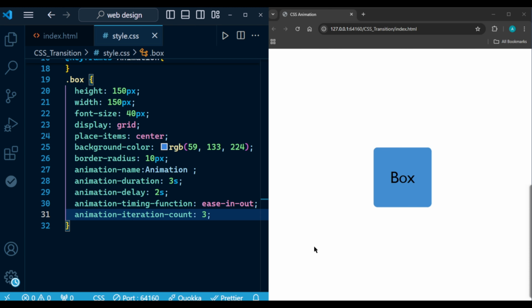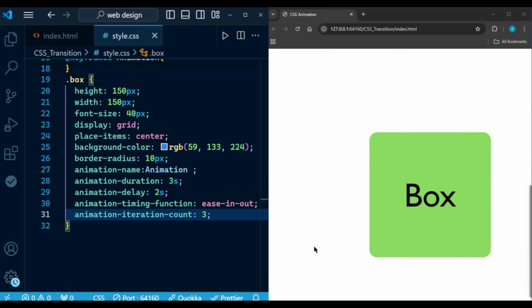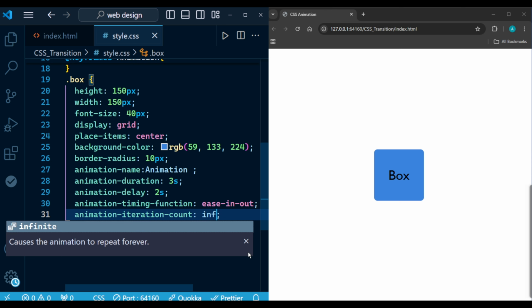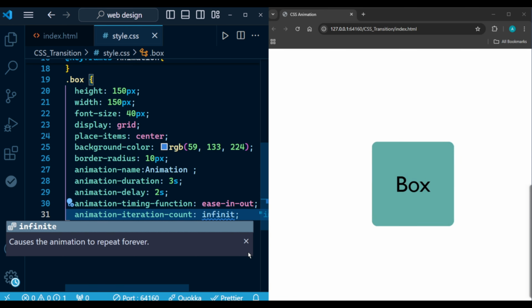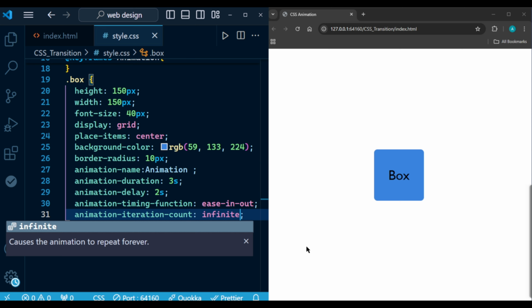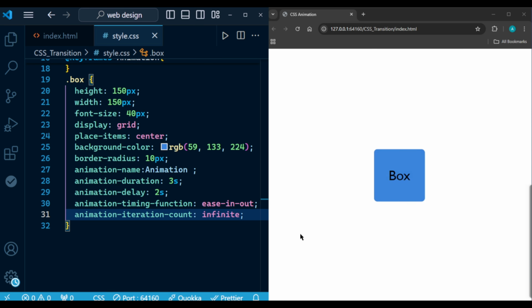Watch how the element animates smoothly for 3 cycles and then stops. Now set it to infinite, ensuring the animation repeats forever, creating a continuous loop. Now observe as the animation transitions smoothly to an infinite loop, ensuring it repeats forever without stopping.